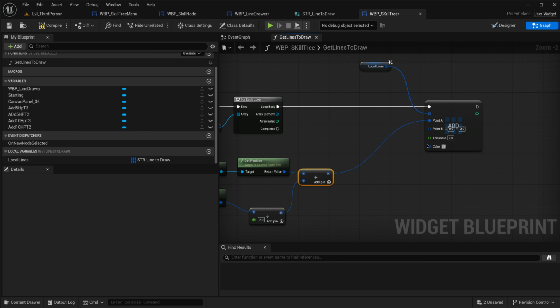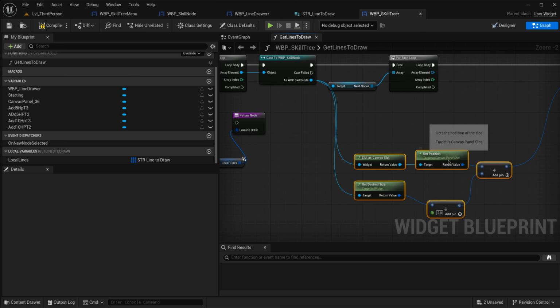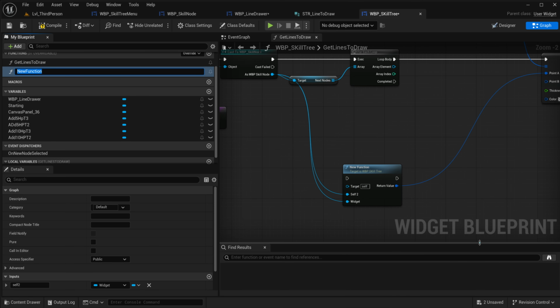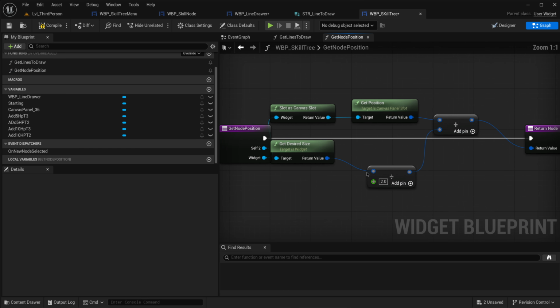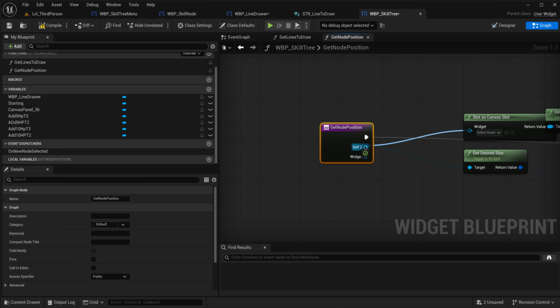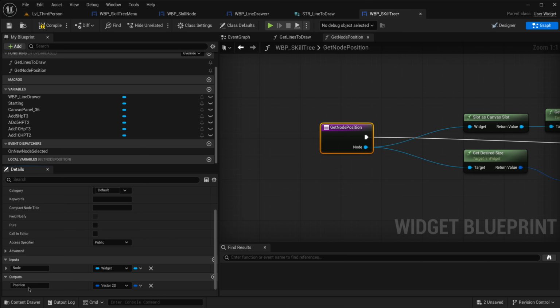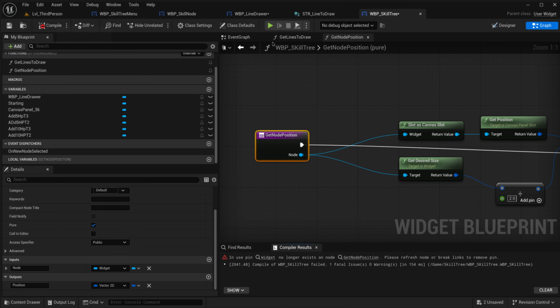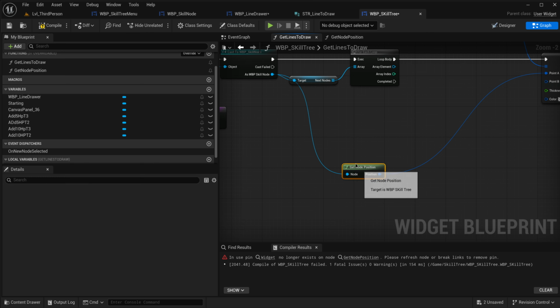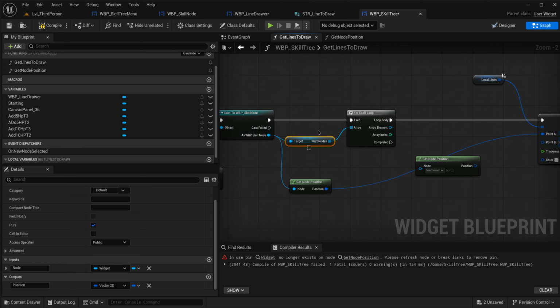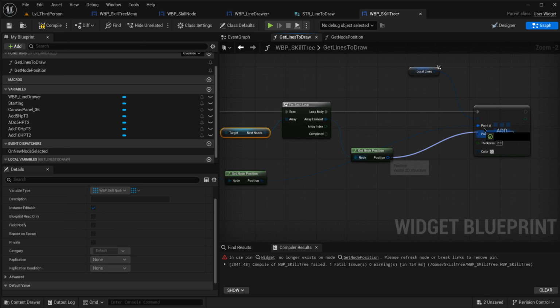And then point B is going to be this exact same bit of code. So what you could do is collapse this to a function, and we call this something like get node position. If we open that up, these are both going to be the same reference, so we can delete the second one here, call the input node, and the return value position. Let's make that pure as well, so that it doesn't have the execution pins. So we just get the node position from the skill node, and then we get the node position for each one of the nodes that it is connected to for point B.